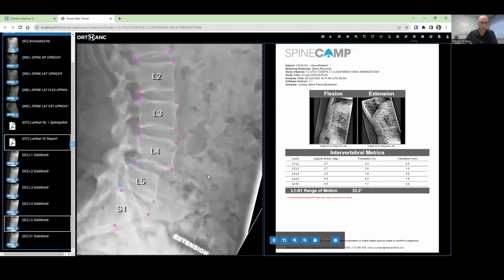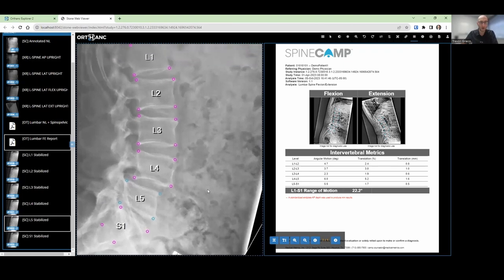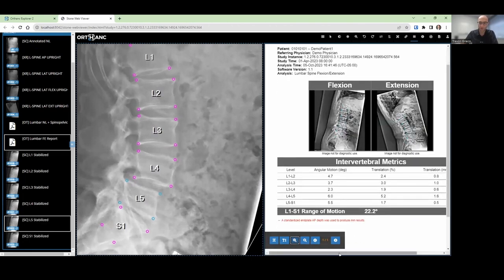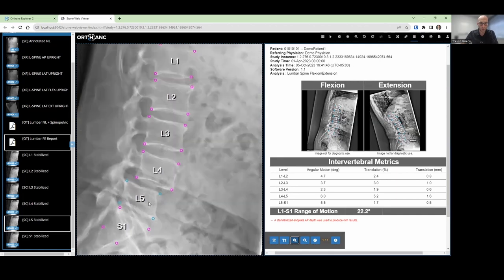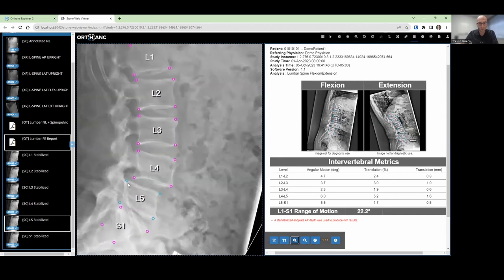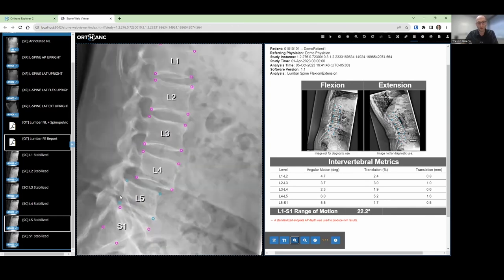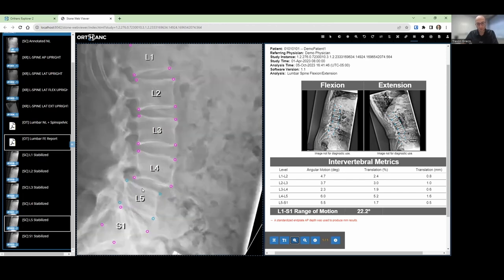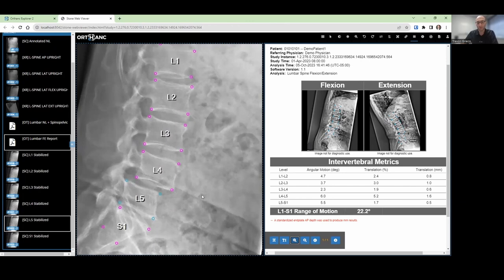Everything is properly labeled for analysis transparency and explainability. All of the calculations that you're seeing over here on the right are derived directly from these landmarks and the registration that you're seeing at L5. L5 is what we call stabilized. It is held frozen in place between flexion extension. It provides a reference point to clearly visualize the motion at the level above and below the stabilized body.